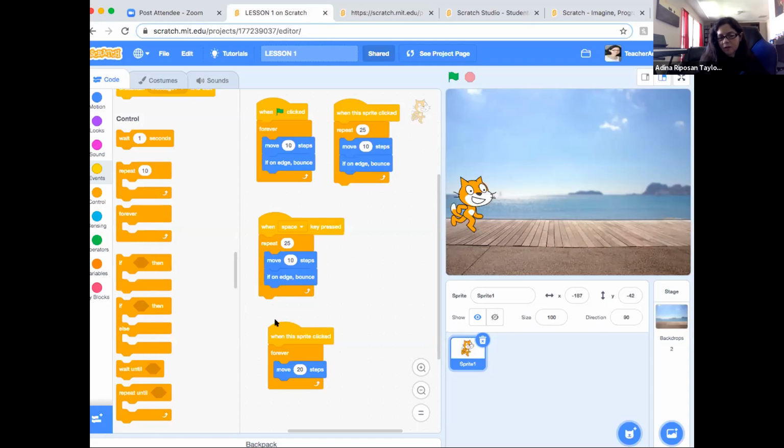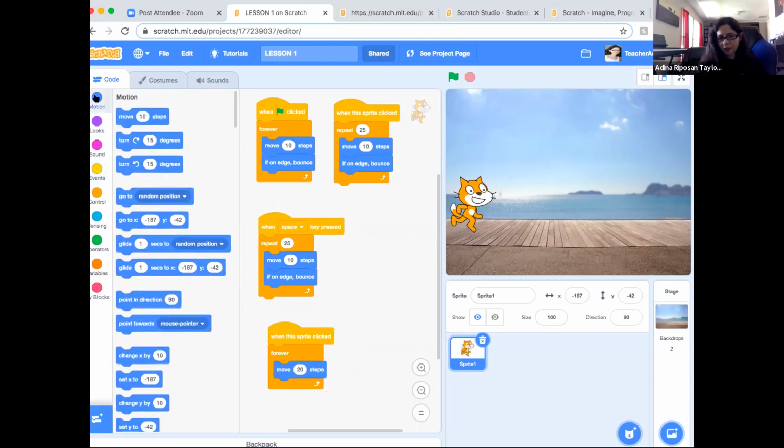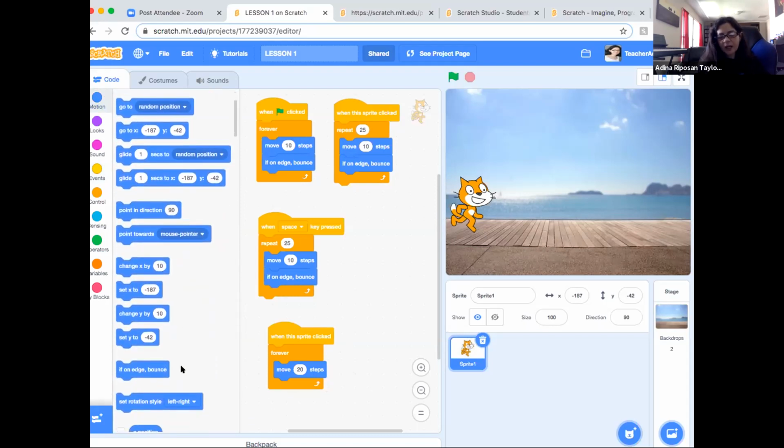All right. So now after we finish this, we have an event when this sprite is clicked or when the green flag is clicked. And we have the sprite will move 10 steps or 20 steps, and this will repeat forever. But we want to make it come back when it reaches the edge. So this is again, you see it's blue. We go back to the motion category, and there just scroll a little bit down till you find if on edge bounce.